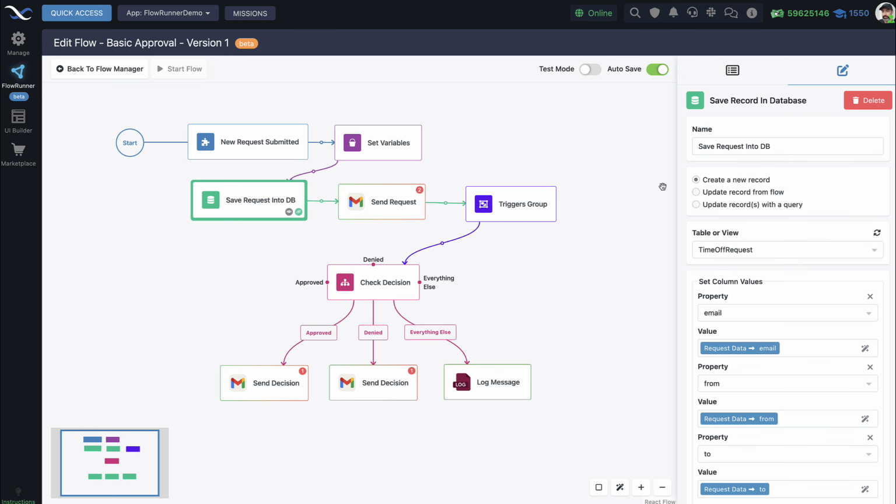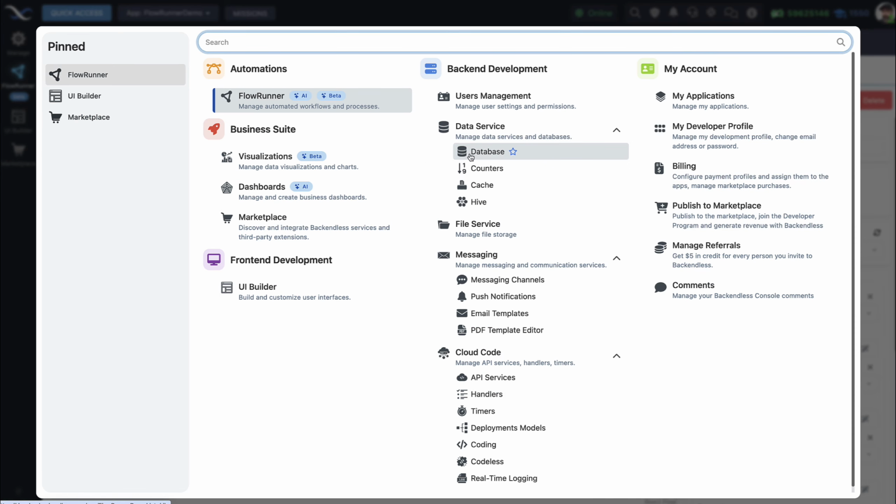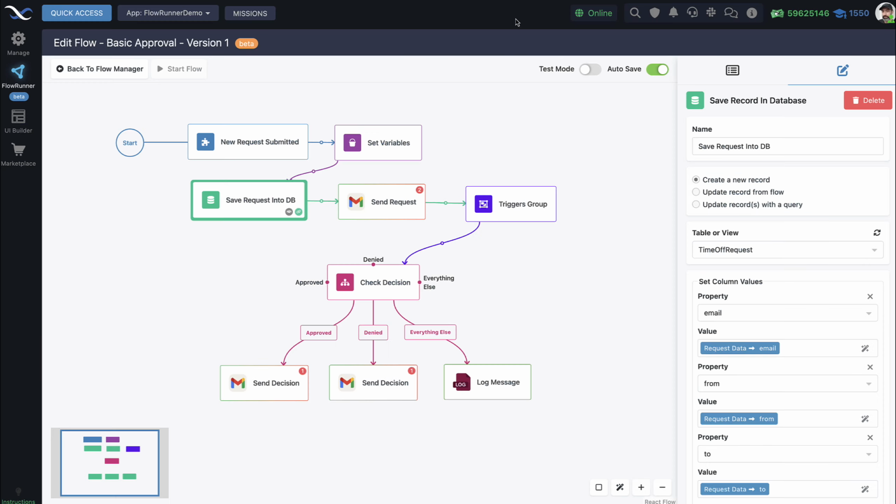If you want to see that table and see how it is structured, just click on quick access and then go to database, and you will see that table in there.